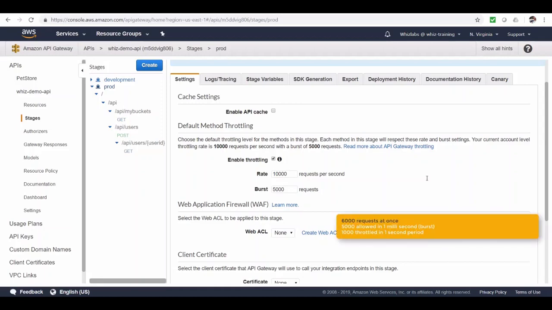Let's say you send 6,000 requests at one go. 5,000 requests are allowed in the first millisecond, and rest 1,000 requests are throttled in 1 second period because we only allow 5,000 for burst. And let's say if you send 12,000 requests at one go, 5,000 requests are allowed in the first millisecond, and the next 5,000 requests are throttled at 1 second period, and rest 2,000 you will receive 429 error because we limit only 10,000 requests per second. And as a third example, let's say if you send 10,000 requests, let's say 10 requests every 1 millisecond, what happens this time? All 10,000 requests are allowed because it satisfies both rate limit and burst limit.